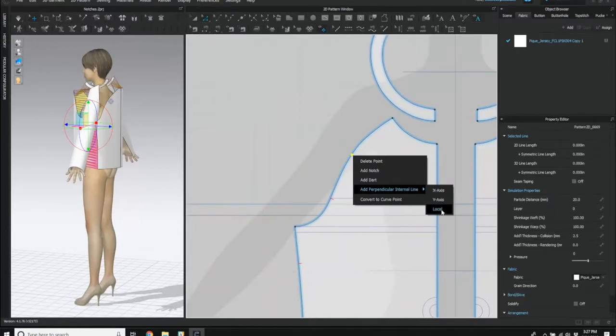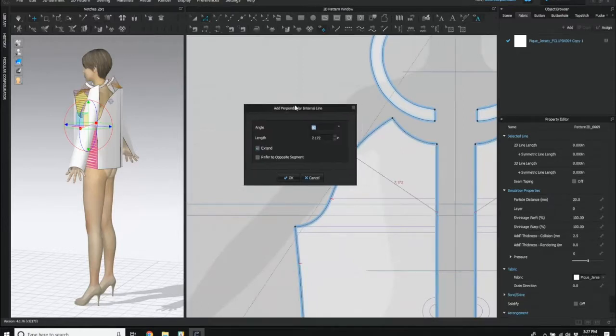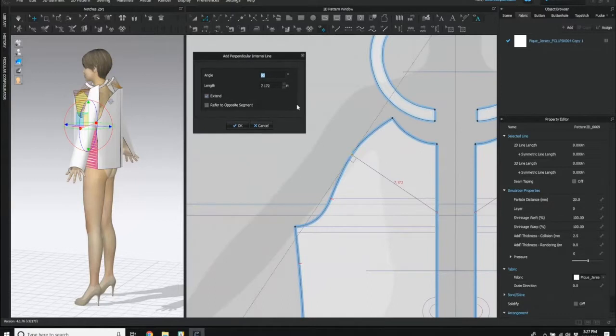So here, if I choose local, it will create a perpendicular line. This box that pops up is asking you, it automatically makes it perpendicular to that area. But if for some reason you wanted to follow the opposite curve shape, you would click this. And then all of these controls set how long the line is, and so forth. So that's a cute little feature that was added. A lot of people have wanted it. So that's it for how the perpendicular line works.